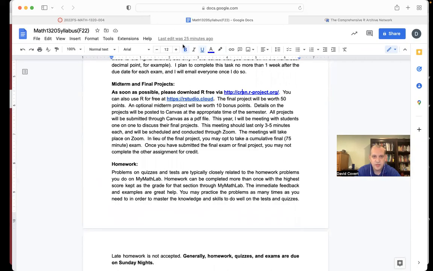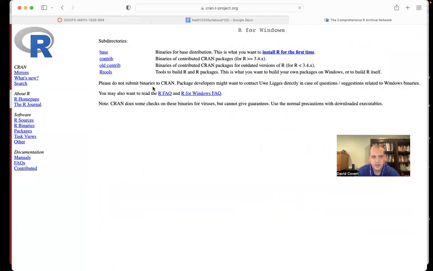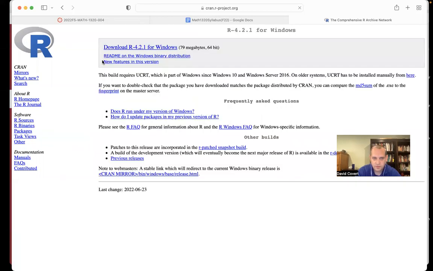If you have a Windows computer, this will be very similar. So you just click on the latest release. These are what you want to do if you want to install R for the first time.